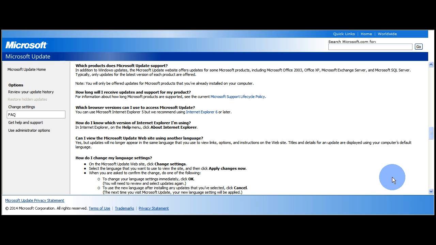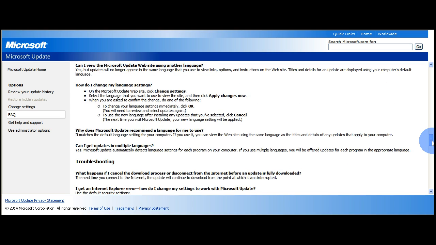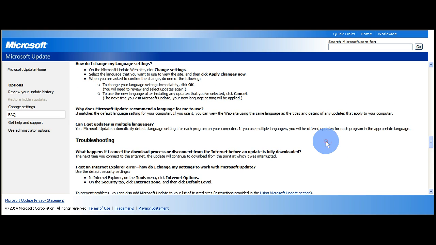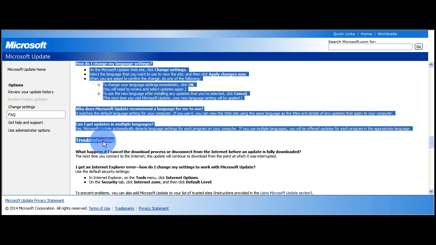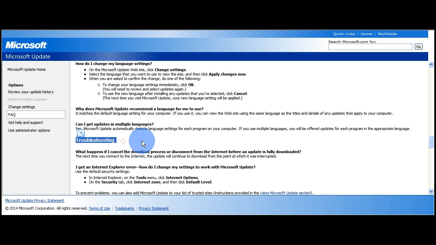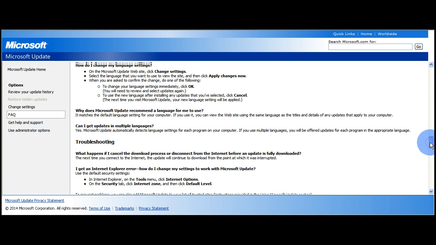But now I'm going to scroll down so that how do I change my language settings is now at the top. Okay, so now it's at the top. Now we'll let you pause it right now, and I'll pause here too. Now I'm going to move the troubleshooting part, this part right here, to the top.